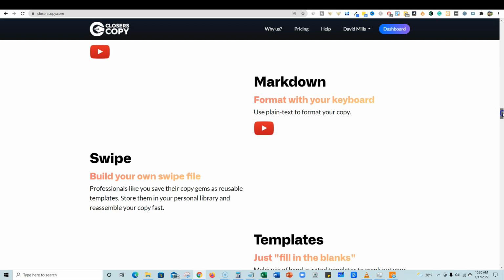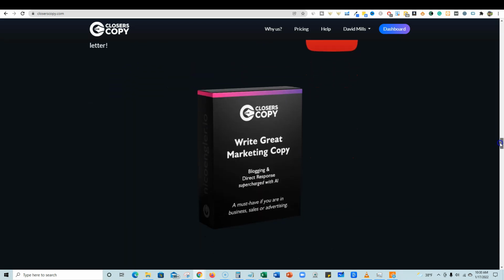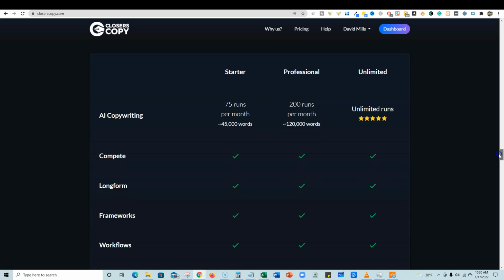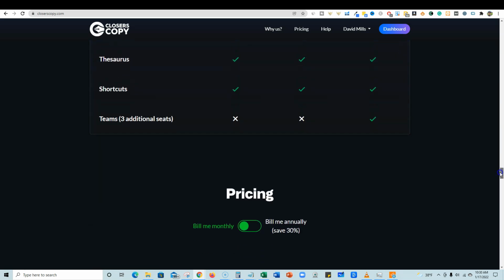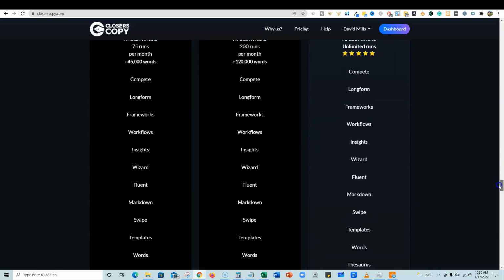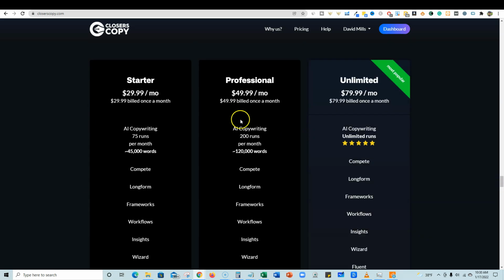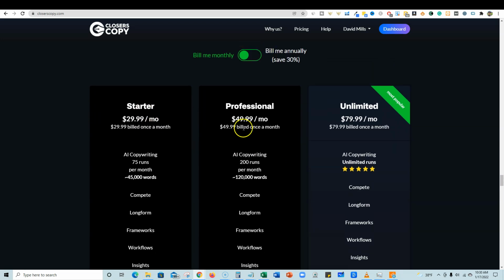So we can't go over everything in here, but we are going to go and start looking at this. But there is a pricing, starter, professional, and unlimited. And you have a monthly plan right here. For $29 a month, you can get started, right? And then you can get the professional plan, which is $49 a month, and you'll get 120,000 words. That'll be enough for most people, which is really good.